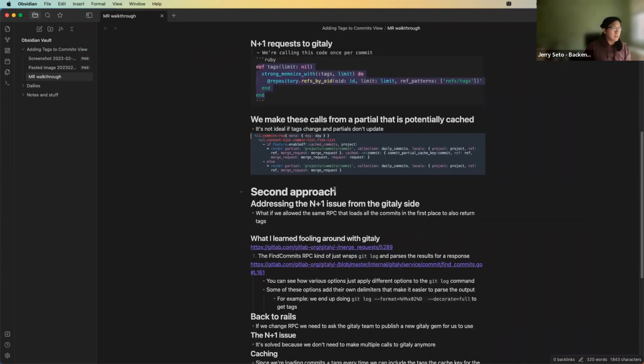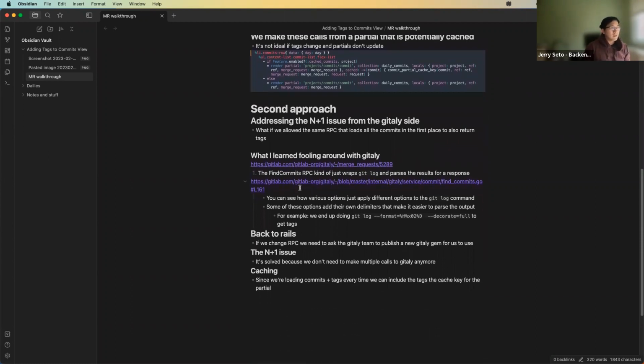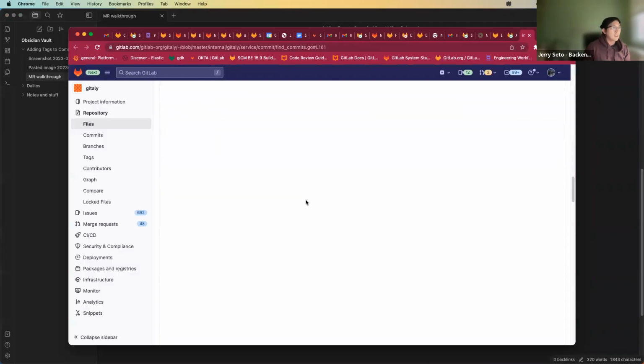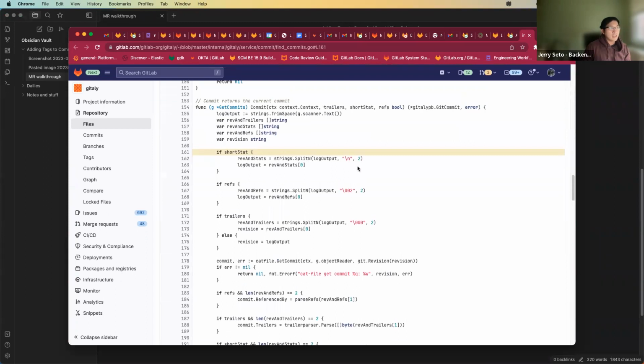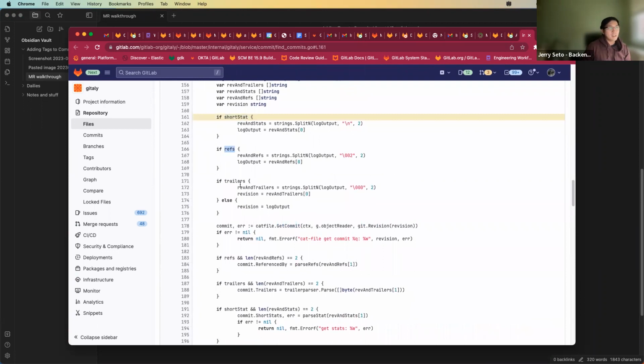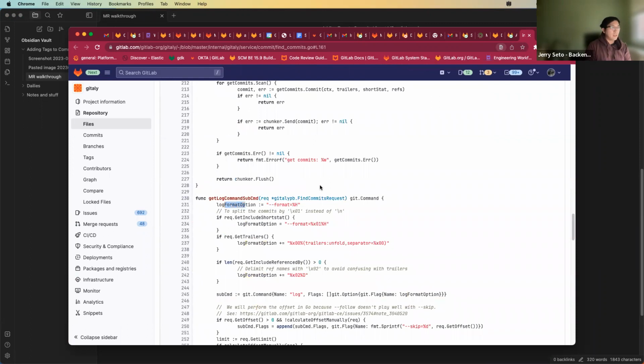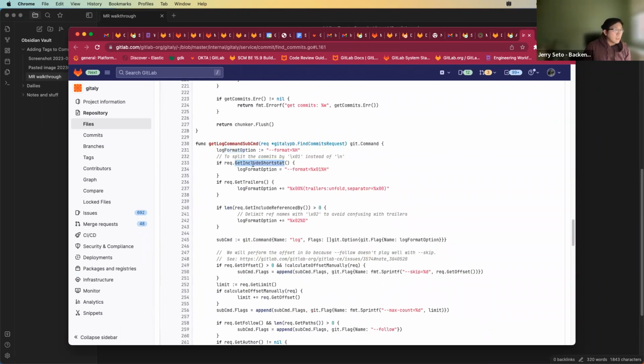So I went through this. It was actually not as hard as I thought. Just looking around through the find commits RPC, we can see that it's just tacking things onto git log. For every option that you send it, it does an extra little thing. There's the format. If we're adding short stats or trailers, it's just changing the format to include an extra little thing.